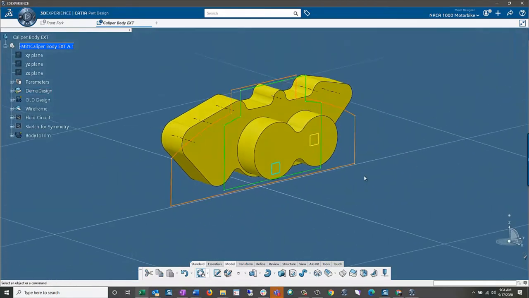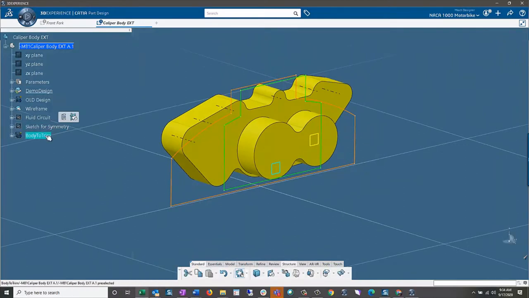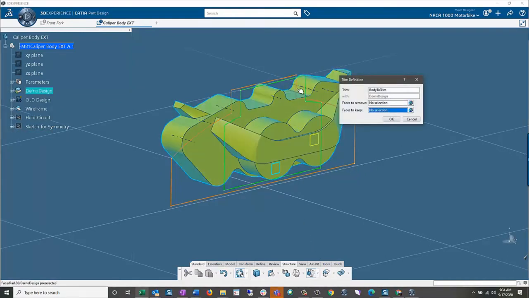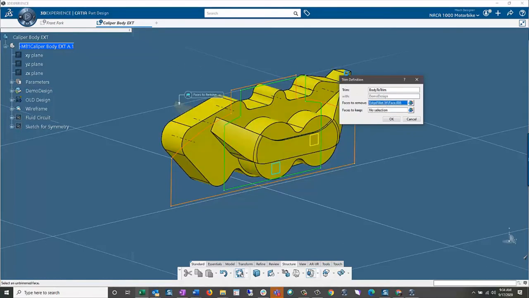So next we'll use our union trim command. We can choose our body that we want to trim into our main body, and also select the faces we want to remove. 3DEXPERIENCE will calculate based off of which faces we choose, which related faces will also need to get removed.